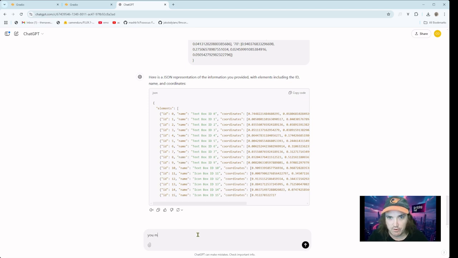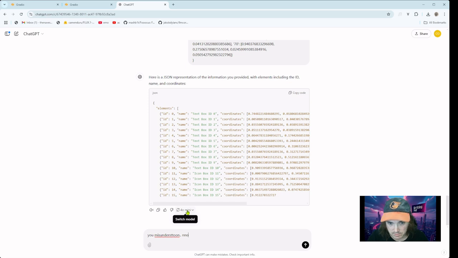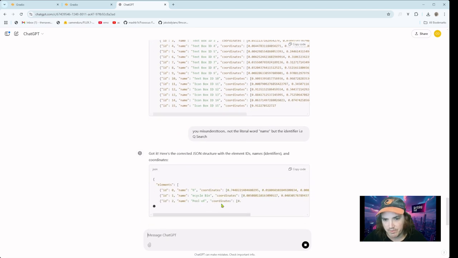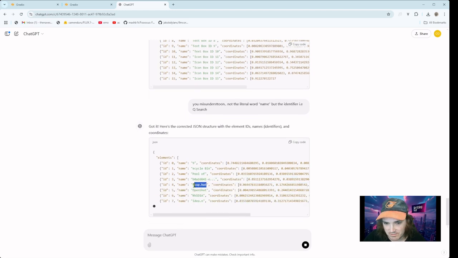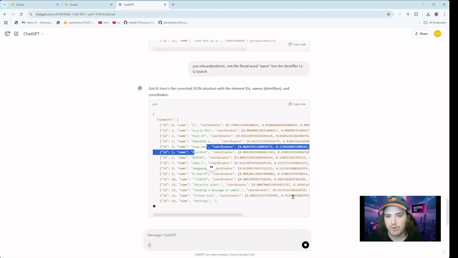Say, you misunderstood. Let's say, what does it actually call? It says, not just textbook ID, but not the literal word name, but the identifier, i.e. Q search. Okay, now there we go. So even though these aren't really full things, they are unique, and that's what's most important. So I'm going to go ahead and stop it because we don't really need it to build the whole thing.